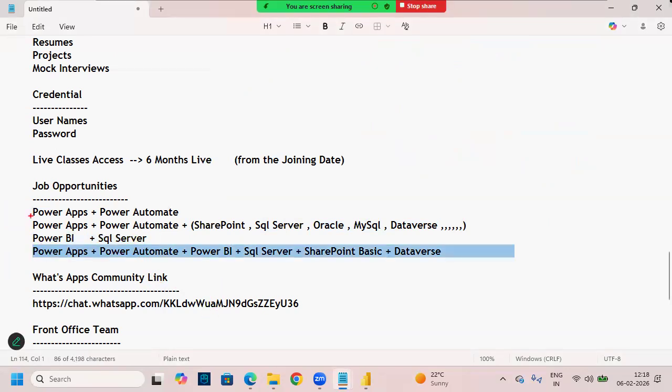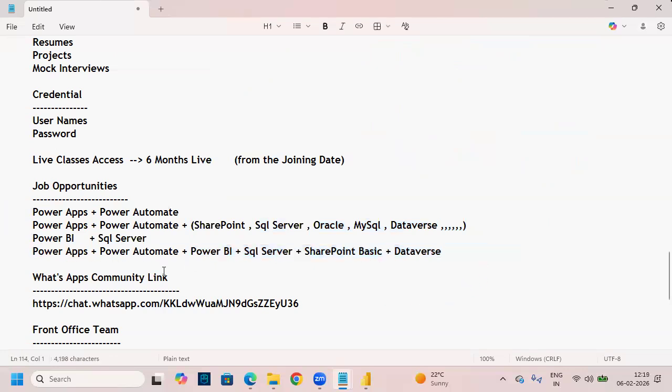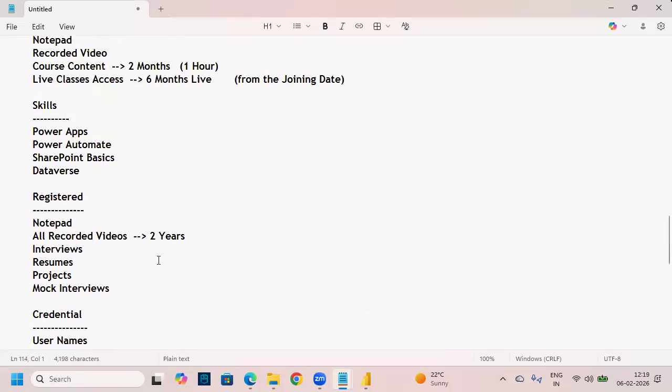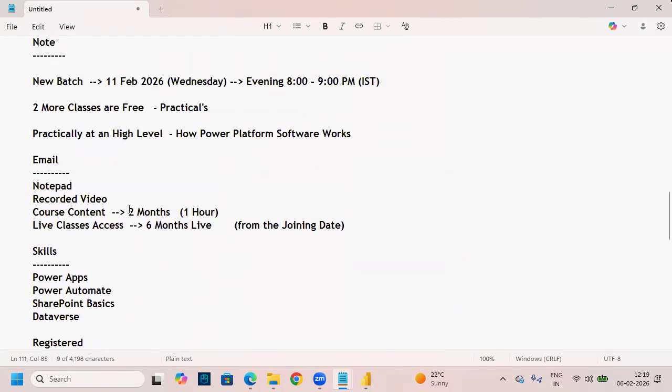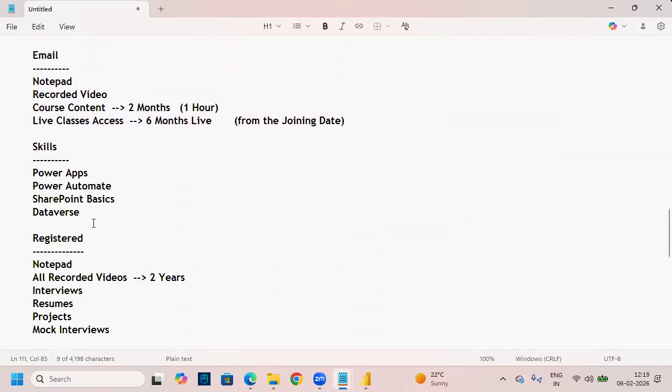Another combination is all these skills: Power Apps, Power Automate, Power BI, SQL, SharePoint, Dataverse. If you have all these skills also, the companies will hire you. So these are the different combinations of jobs they are offering in the real world. Among all this, we are discussing these skills: Power Apps, Power Automate, SharePoint, and Dataverse. These are the skills we are going to learn in our curriculum, where nowadays we have more job openings, where anybody can learn this.